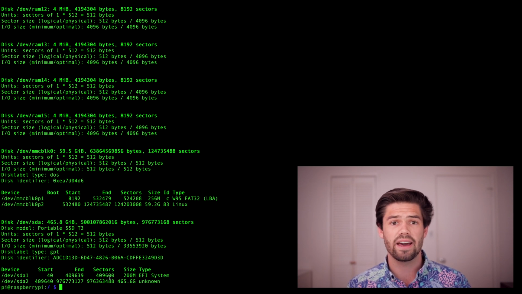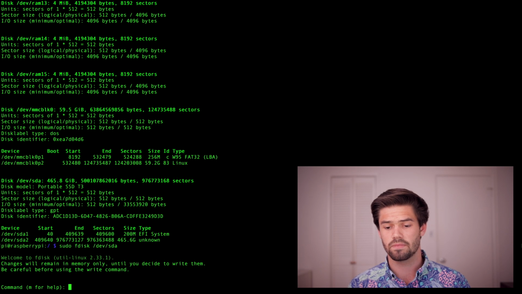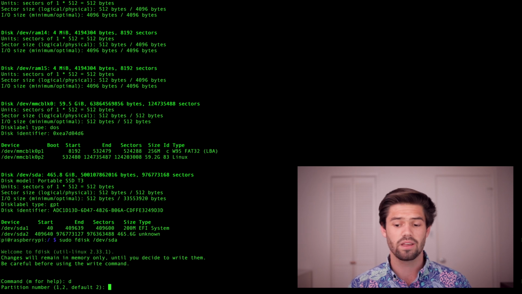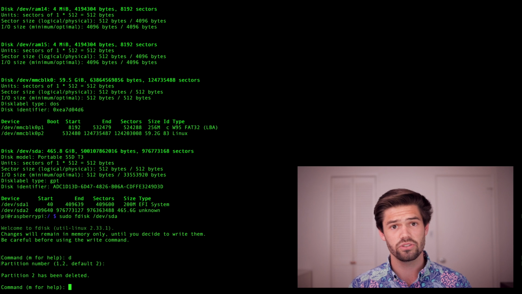And so now we're going to use fdisk to edit this. So we're going to do sudo fdisk, and then we're just going to type that path, /dev/sda. All right, and so fdisk basically allows you to do a bunch of commands. And then at the end, you write them and it actually performs all of those commands. So the first thing we want to do is delete the partition that we just saw there. So we're going to start with a D for delete, and then partition number, you can just do defaults here by clicking enter. And so now partition 2 has been deleted.